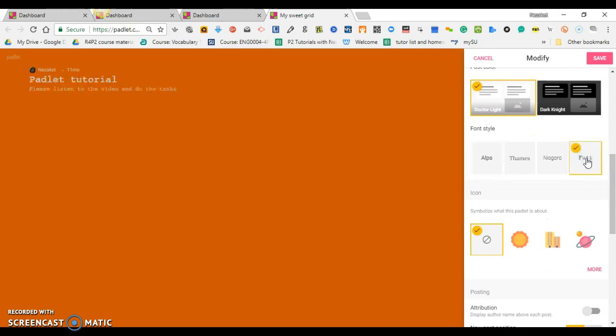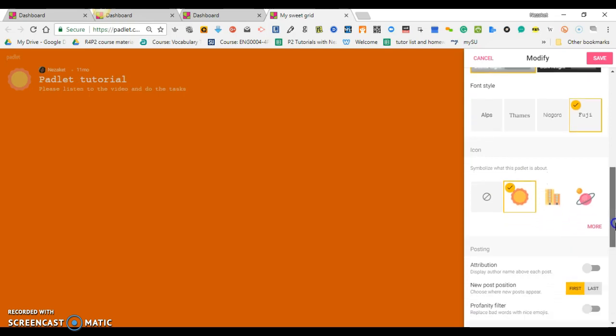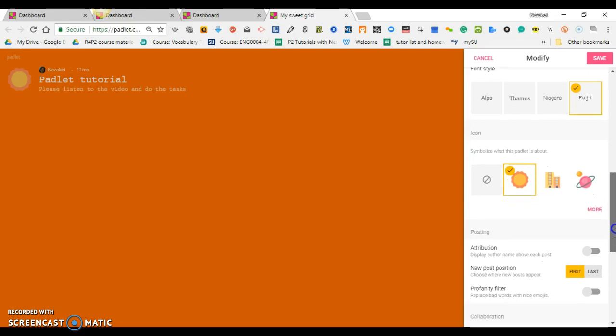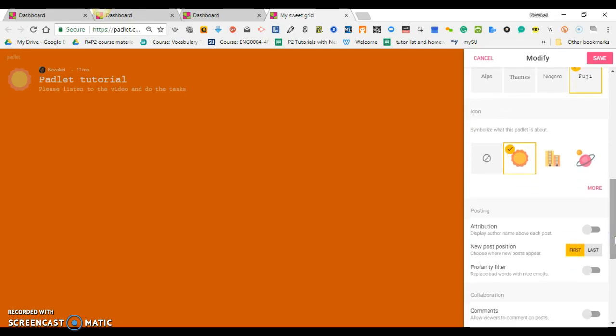Let's try to do something different. Let's try Fuji. I always use the first one given. And symbolize what this Padlet is about. I'd like to symbolize it with this one. And it should give us insights and maybe we can use it later for other tutorials.